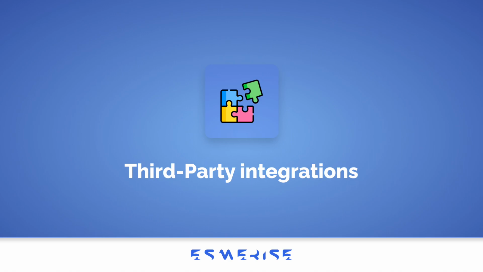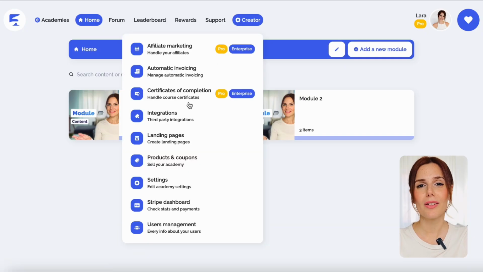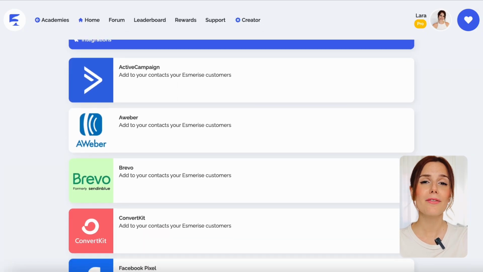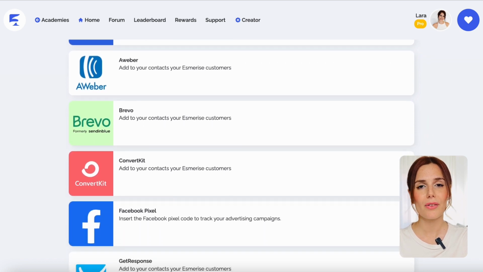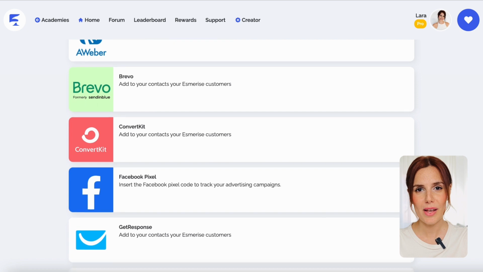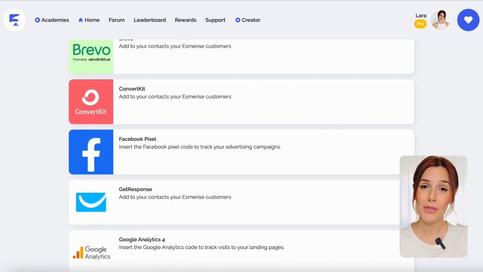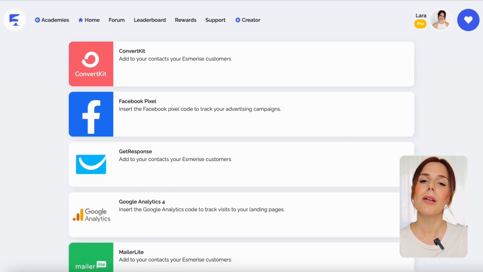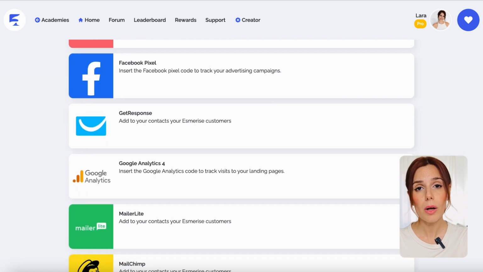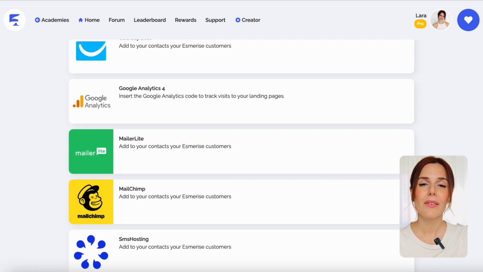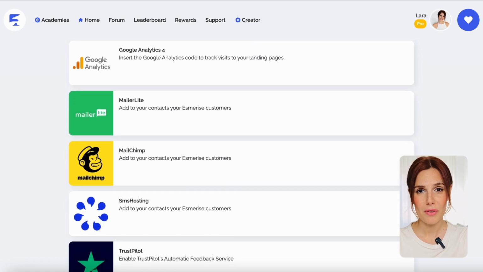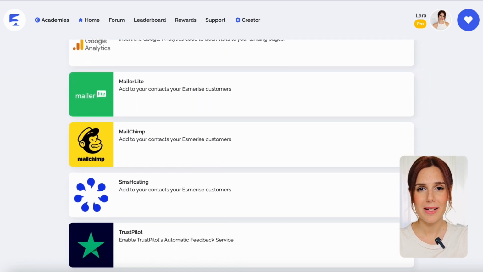You can seamlessly integrate a wide array of third-party softwares. You can, for example, link your email marketing software so that every time a new student joins your course or buys your product, they're automatically added to your newsletter. You can also add users to specific lists so that an email can be triggered, for example, when they don't complete a purchase or after completing specific lessons. You can also activate the Trustpilot integration for reviews or Pixel and Google Analytics for tracking.